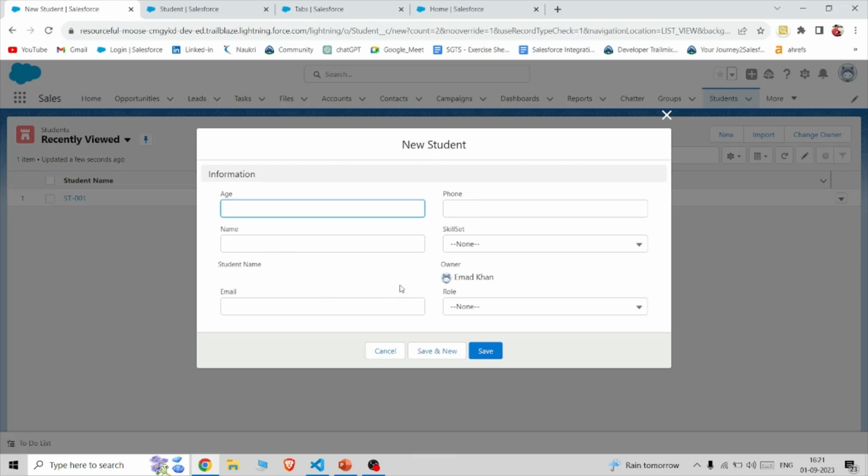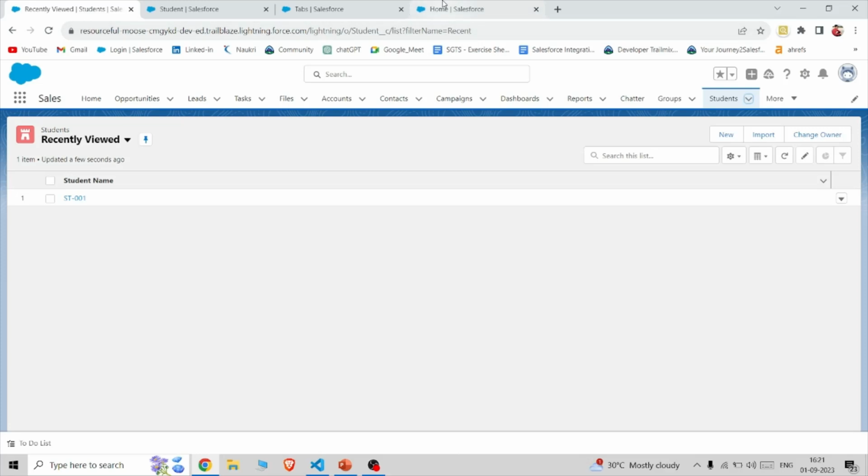So I want to customize that. I want the age field, name field and email field to come under one particular section, where I want to store the basic information, and all the phone, skill set and other fields I want to store in a different column. So I want to customize that. So how to customize that? Using page layout.